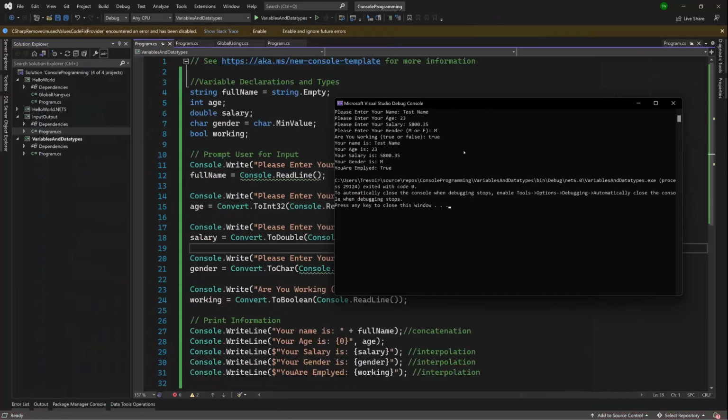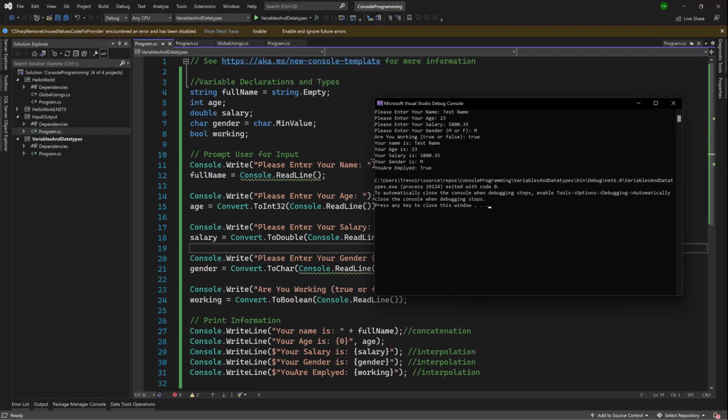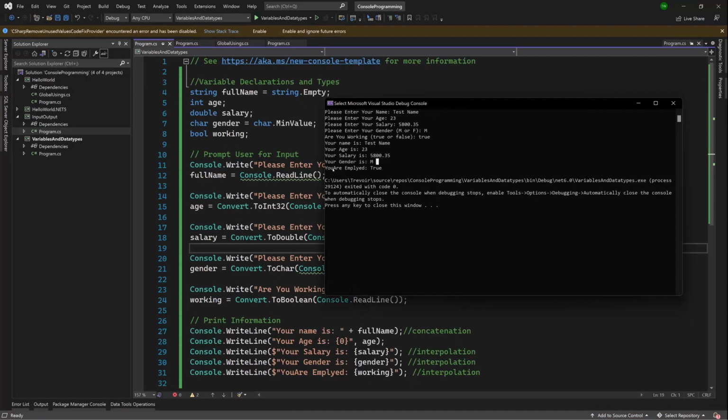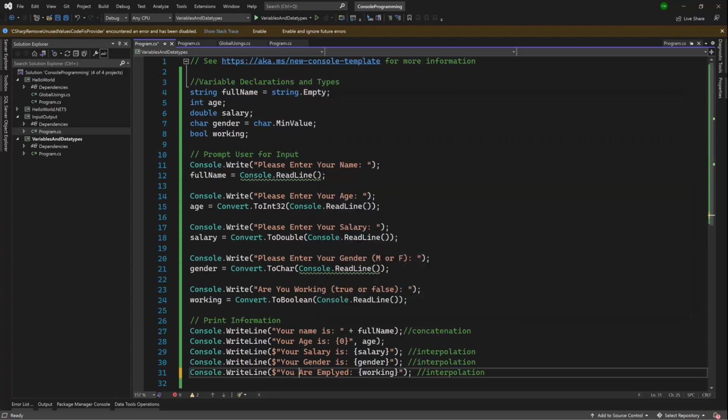I am working. True. So at the end of it, you're getting your name, your age, your salary, your gender, and you are employed. Now notice there is no space here. Why is there no space there? Because I have a typo. So I can just fix that typo and that would fix that printout.